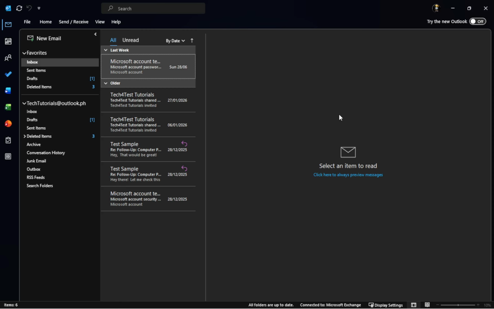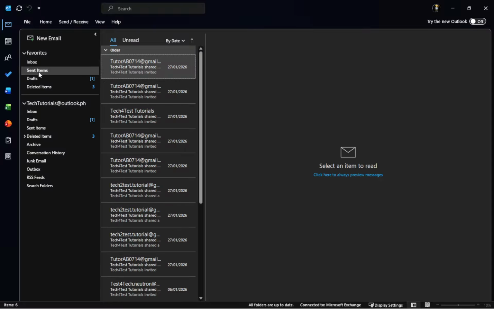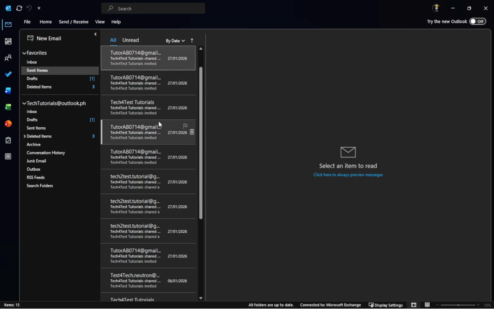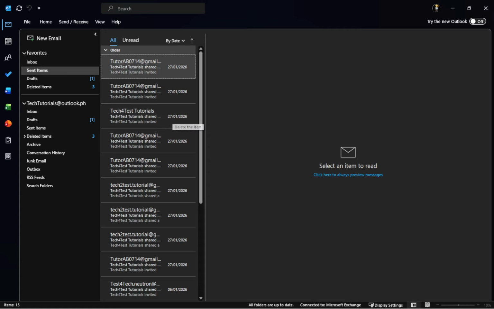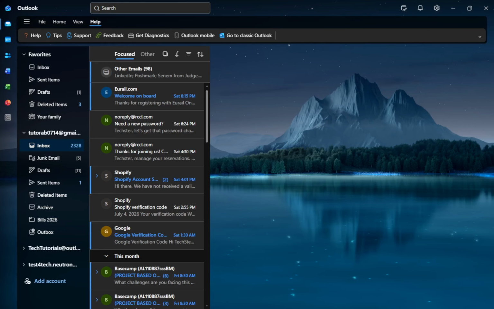If the issue continues, it is time to verify that you are checking the Sent Items folder for the correct email account. If you have multiple accounts configured in Outlook, it's easy to overlook which account you are viewing. Make sure you are in the right account, especially if you have linked different email providers. This simple check can save you a lot of time and frustration.